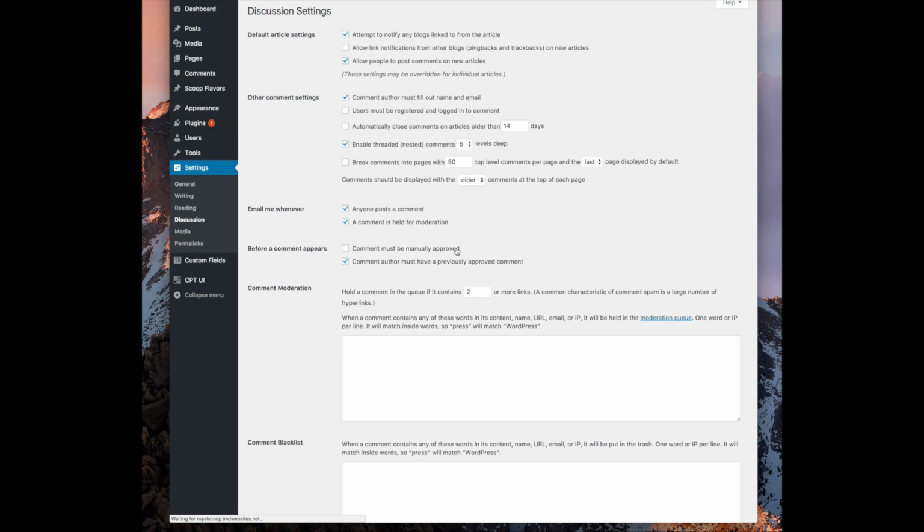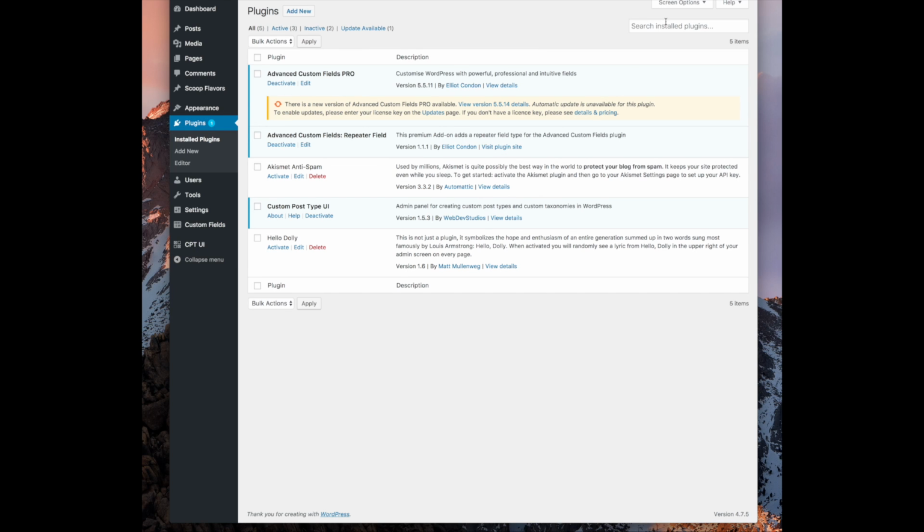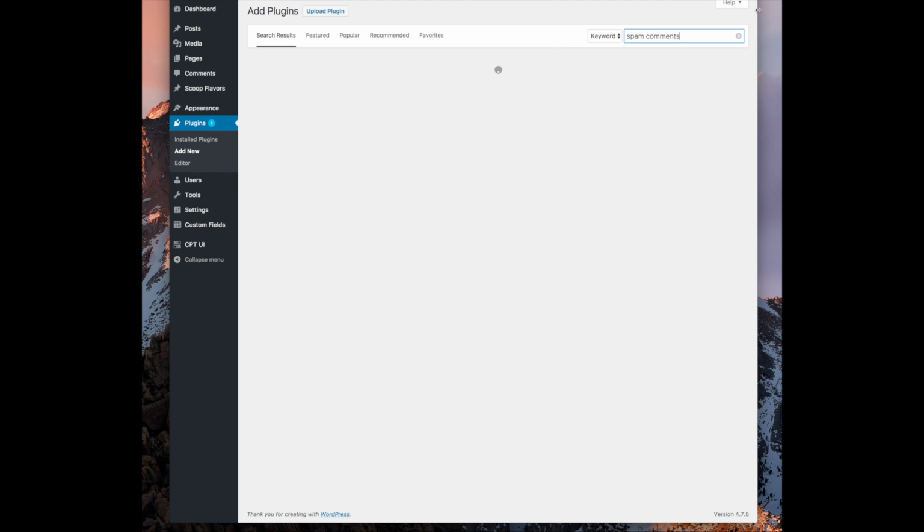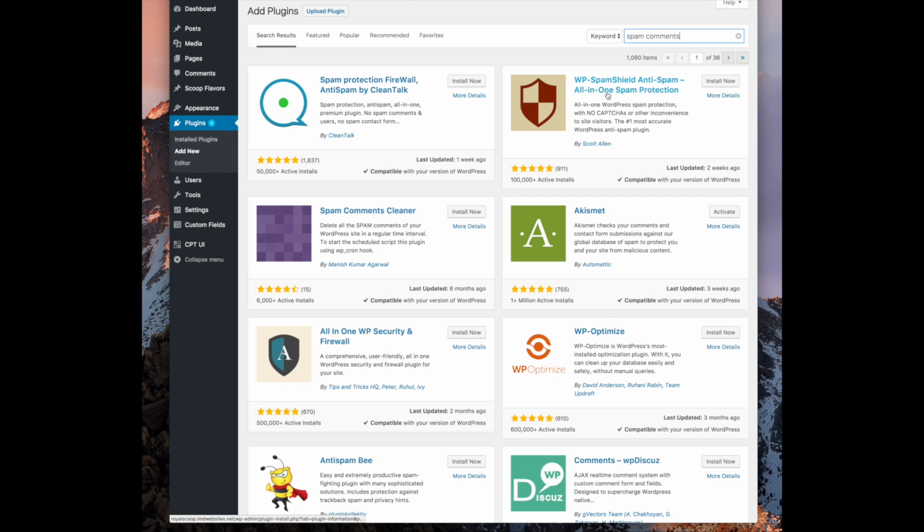What I like to do is use a free plugin, which I've used on a ton of different sites, and I believe it's called Spam Shield or something. I just go to the plugins, add new, and then search for spam comments. You can see I've done that in the past. And then here we've got WP Spam Shield. That's the name of it. I always forget the name of it, but it's a pretty easy name. So we'll go ahead and install this.